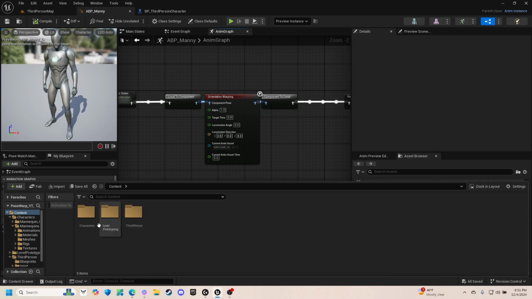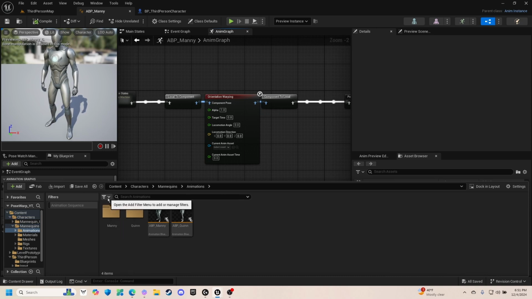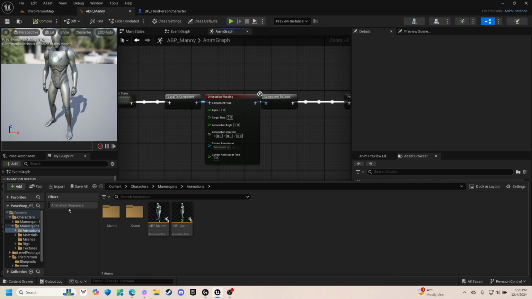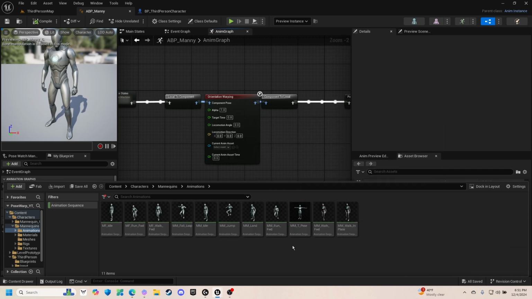So what we're going to go ahead and do is go into our content, characters folder, mannequins, animations. I already have a filter out, but if you don't have a filter, you're just going to click this right here to open it up, go to animation and look for animation sequence, so that way we can filter out for just animation sequences.